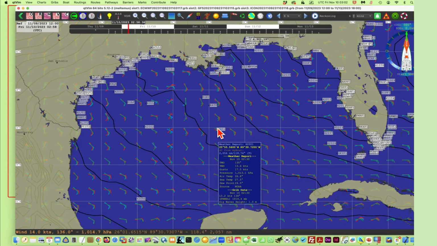No, it would be the GFS. The GFS is reading 13.6 at 130. It's almost identical. In other words, that model is reproducing that wind exactly right.